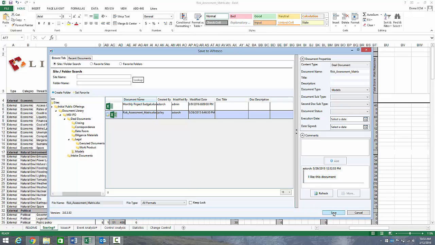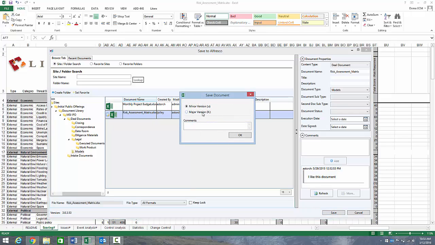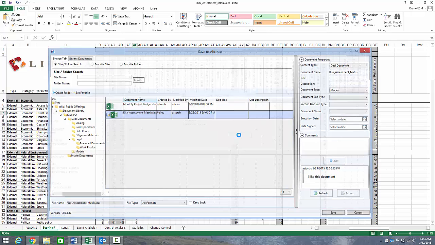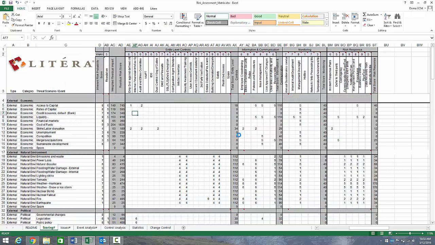I'm good with the model, the basic changes I made. I hit save. I'll make this a major change. Really big changes. All right, and I hit OK. And now I've saved the information on my Excel model.